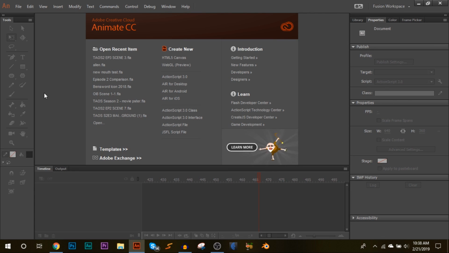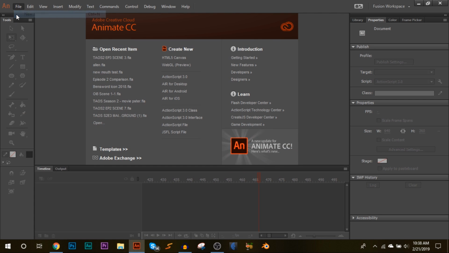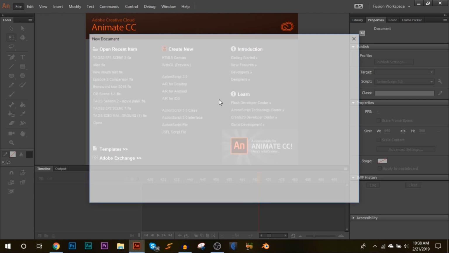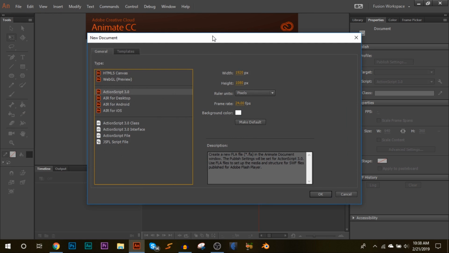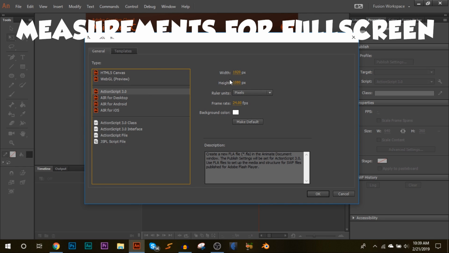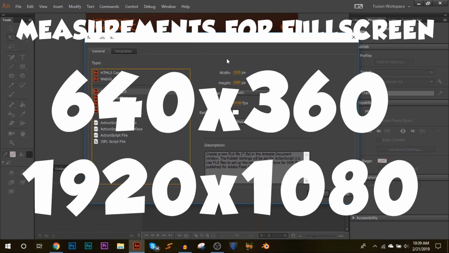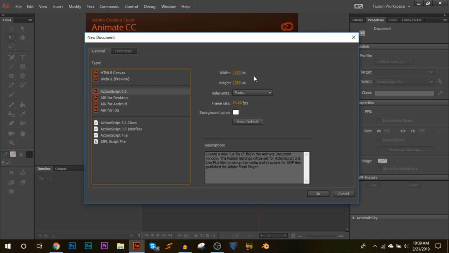What you're going to want to do to start animating is press new, file new, and this window will pop up. When you're animating, you're going to want to make it full screen. Two measurements you could use to make it full screen are 640 by 360 or 1920 by 1080, which is the one that I use. But I suggest 640 by 360 just because it's easier, I think.